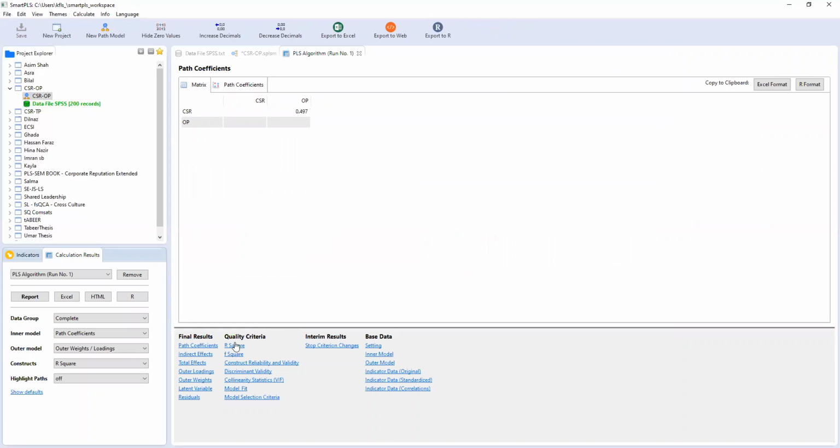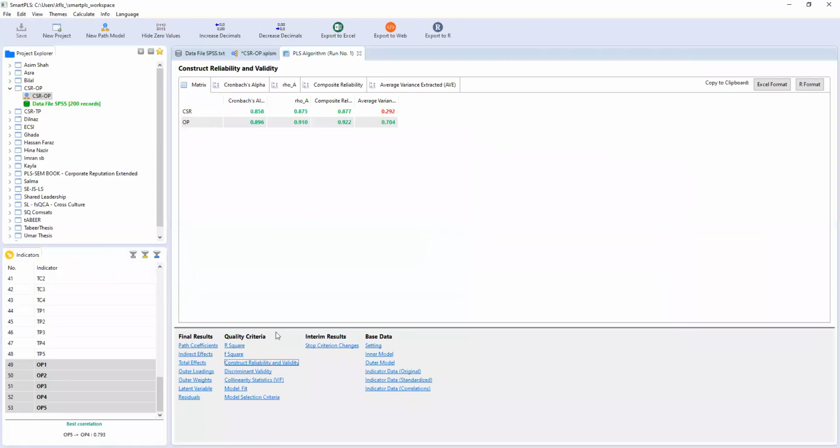Now, we are first interested in finding out whether the constructs that we are using in this study are reliable and valid. If you see this quality criteria, the third item is construct reliability and validity. If we click this, we see that all of them are green except for average variance extracted. Now, this does happen when you have a construct that is already divided into dimensions and you take it as a whole, you will experience this problem.